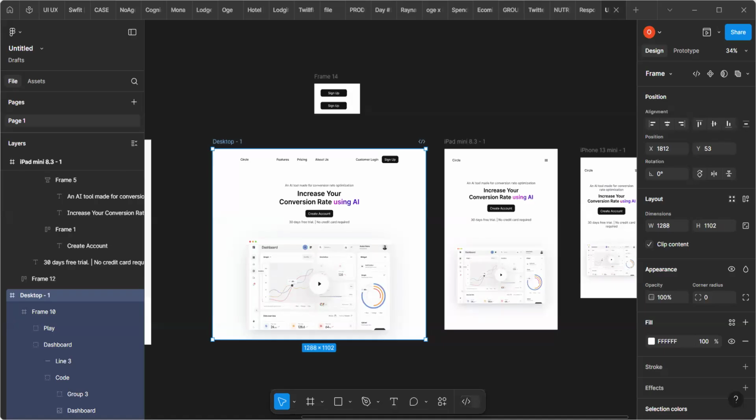Okay, since there's no question, it's an assignment. Design a hero section and show the responsiveness for different screens.